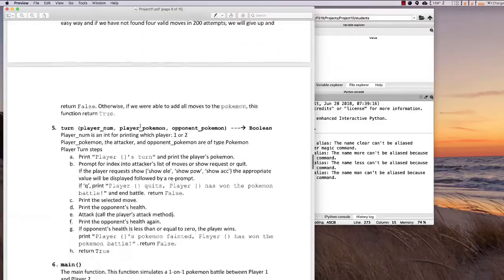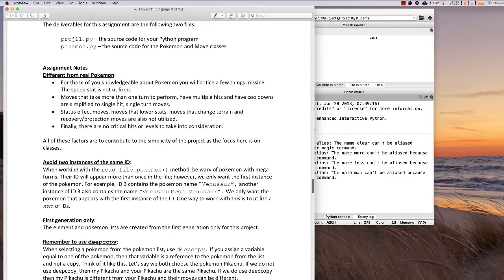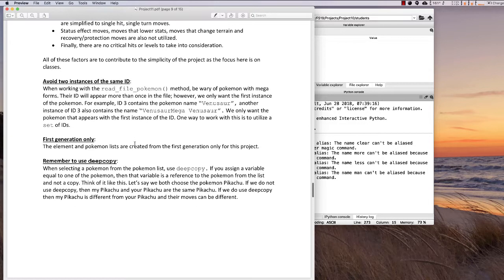Couple of other things to note down below. If you happen to know the game, there's a few things there just to let you know what's different. If you don't know the game, you can skip that. You really don't care about that.